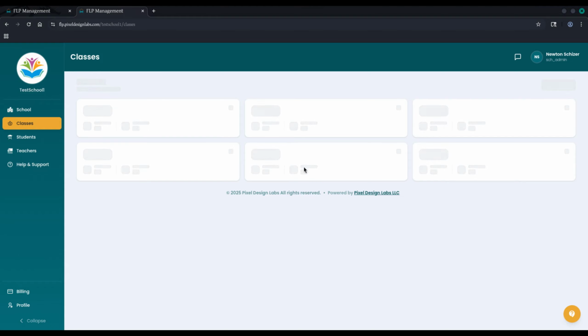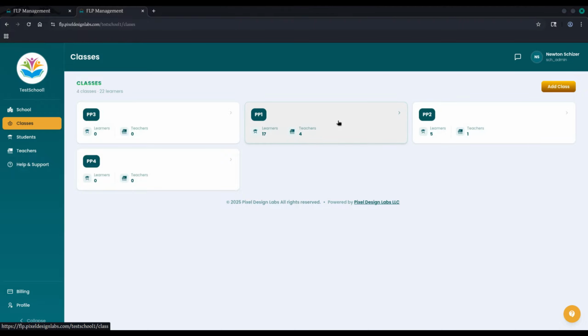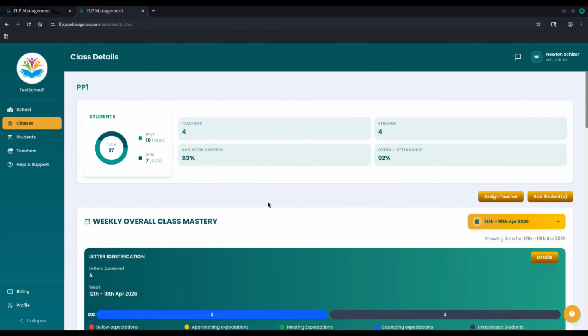So here you'll be able to select what class you want to look at. For example, PP1 here, right?